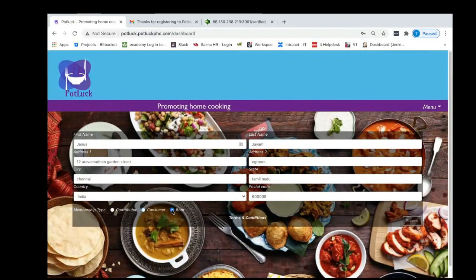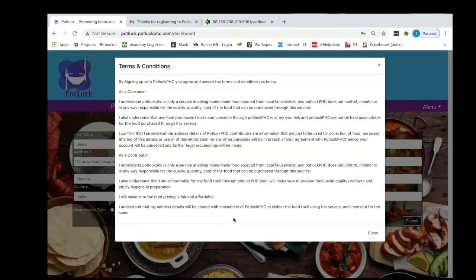Clicking on the terms and conditions, I'm reading it through. Once the reading is done, I can close this, and now I should be able to go and submit the changes that I've made.